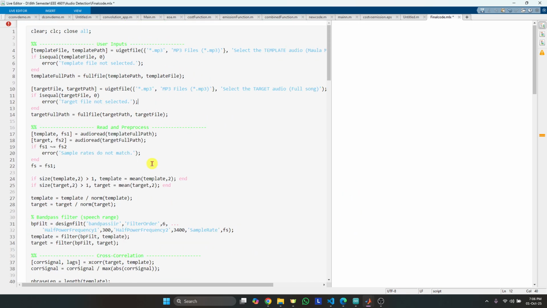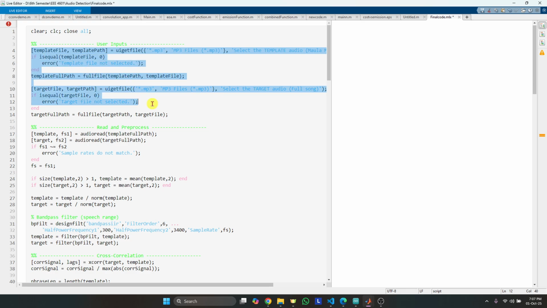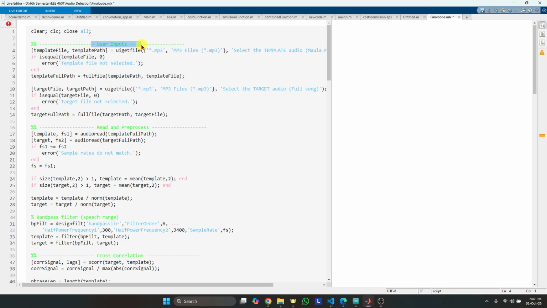It might vary due to the threshold value we have selected. We can tune it according to our preference. So here you can see the code. First of all, this whole part is for taking the input from the user.